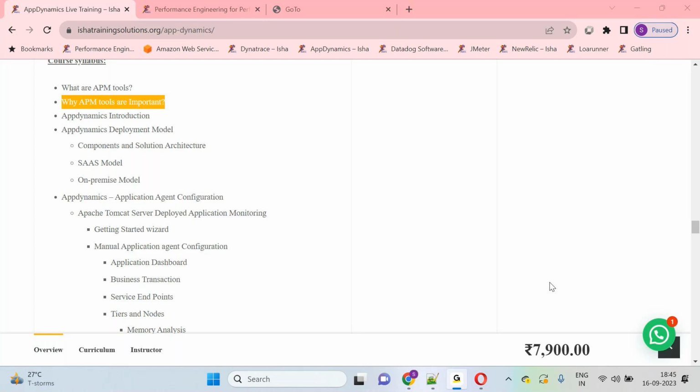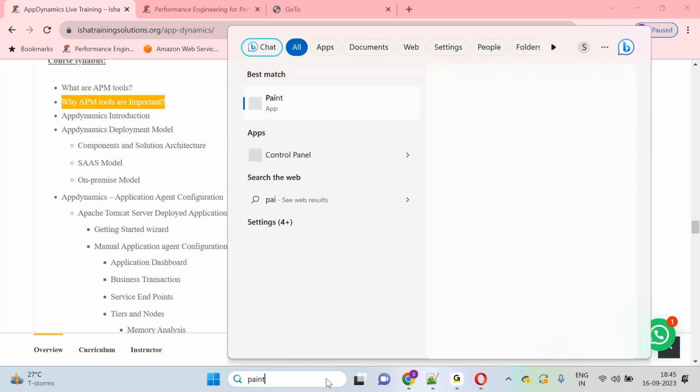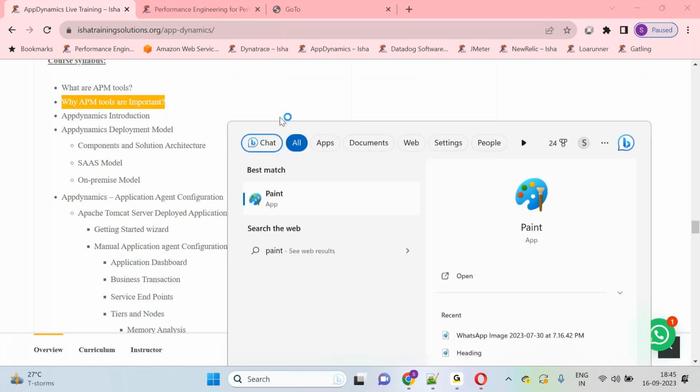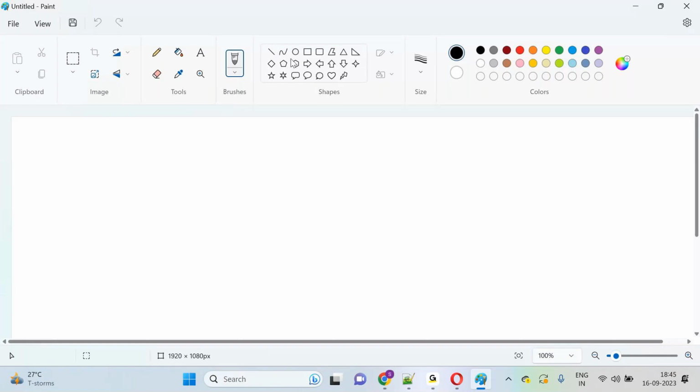Which protocol are we using? HTTP protocol. Yes. If you are using the HTTP protocol, then it is not an end-to-end response time. I'll quickly draw a small picture, not only for Maruthi's benefit, but for everybody's benefit.